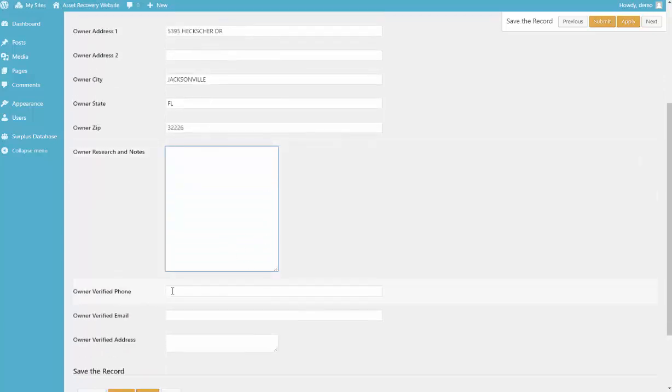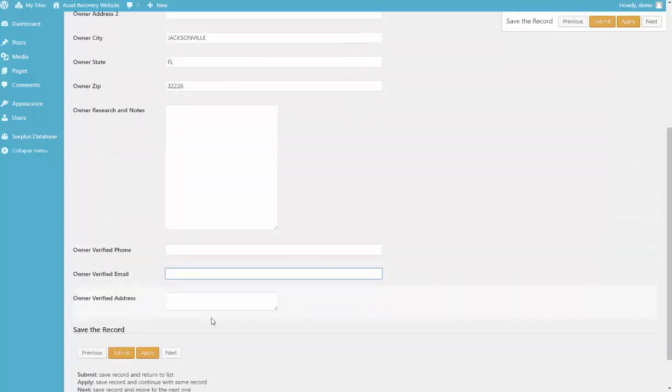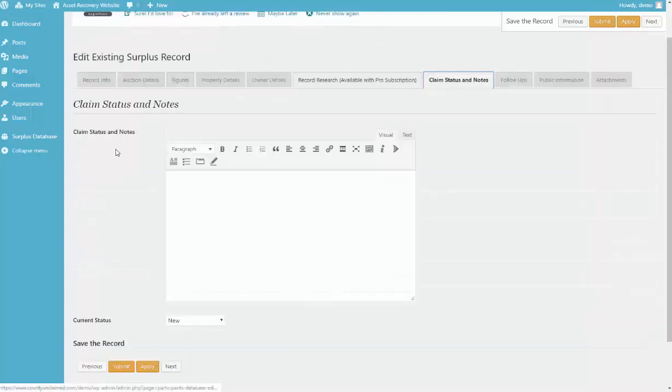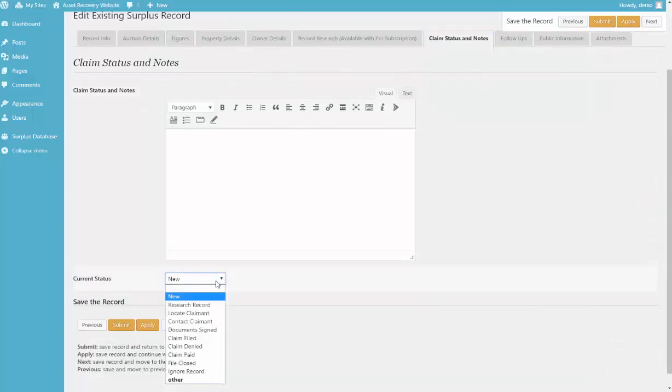And then when you find good verified information, you can put it in here. And now let's say you have found the person, you found their phone number, and you're ready to contact them, but not today. You want to maybe hold off and you're going to do it another day. What you want to do is change the claim status to contact claimant because you've already located them.